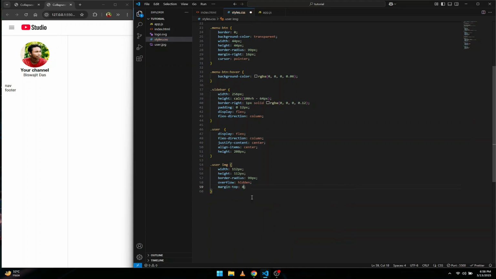Chin top. Okay, now let's go ahead and... so for this text, I'm gonna be doing a font size of 15 pixels, font weight of 500. Looks very good. Now I just need a little bit of margin top.